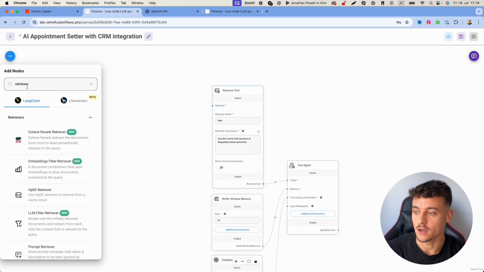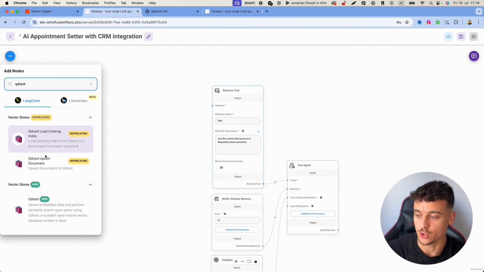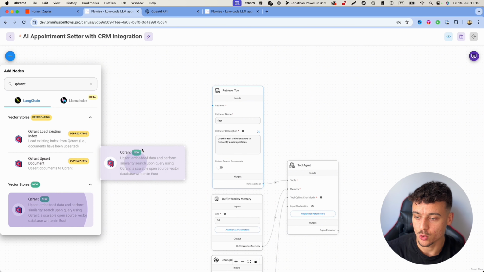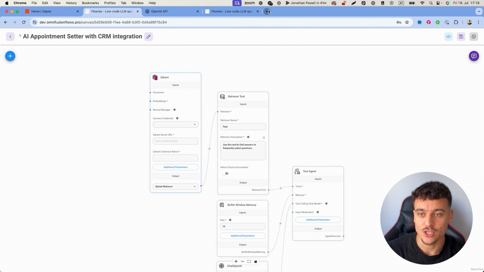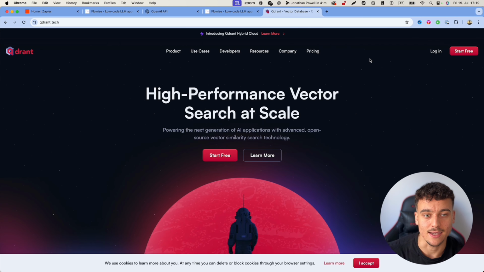Now we're going to have to pick a retriever, in which case we are going to use Qdrant. We're going to pick this new Qdrant node right here, drag it onto the canvas, and hook it up to the retriever tool right here. We now need to actually go over to qdrant.tech, and we can start for free. There is a free plan which is going to allow you to start testing this system.